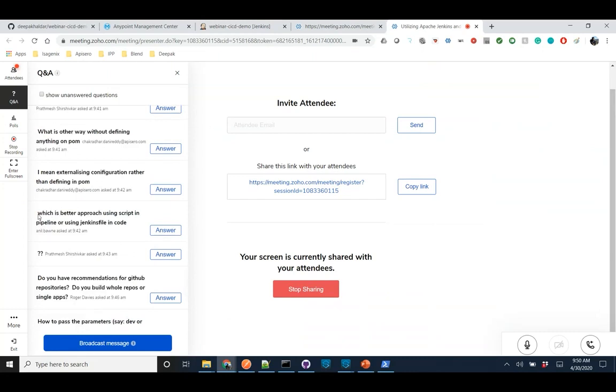There's a question: which is the better approach, using a script in Python or a Jenkins file in code? Both have their own advantages, but if you're working on a big code base, having your Jenkins script in a file is a good approach, because you can share your scripts among multiple projects and you don't have to build individual scripts for individual projects.